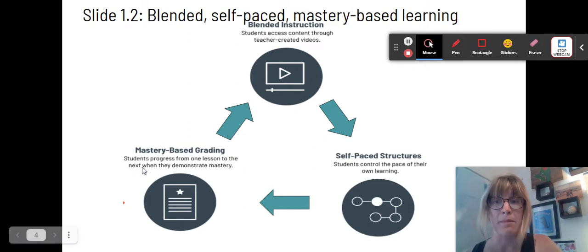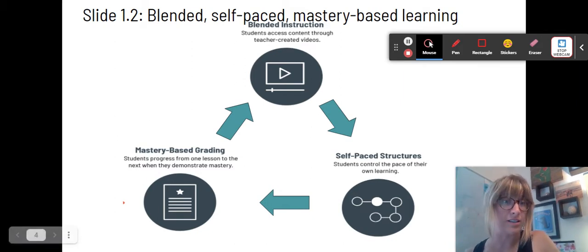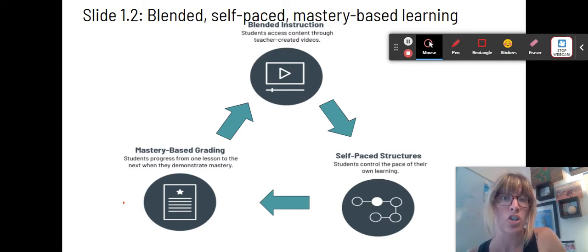And finally, it has a component called mastery-based grading, which is where you will be ready to move on to the next lesson after you show that you understand the content skills from the lesson that you are currently working on. We'll have things called mastery checks that will be a little check-in to show you and to show me that you are understanding or not yet understanding what we're doing, so we can help you.